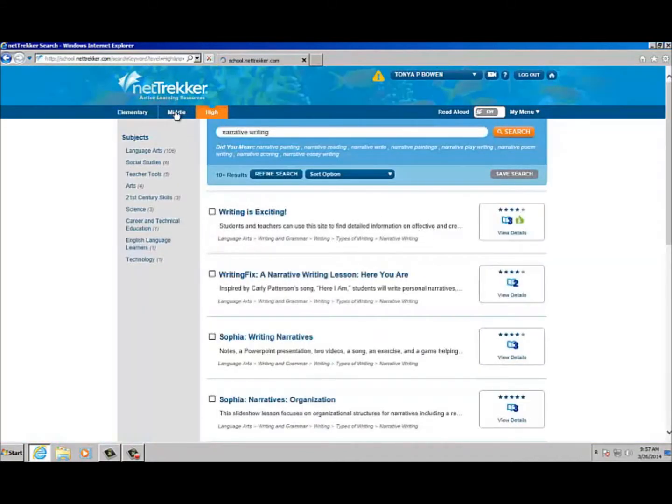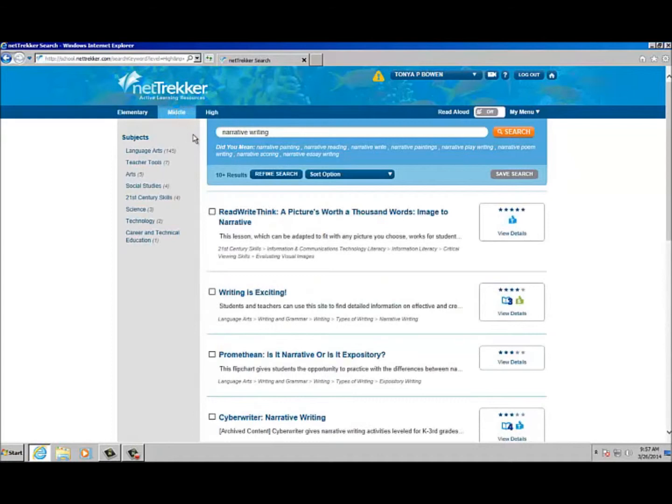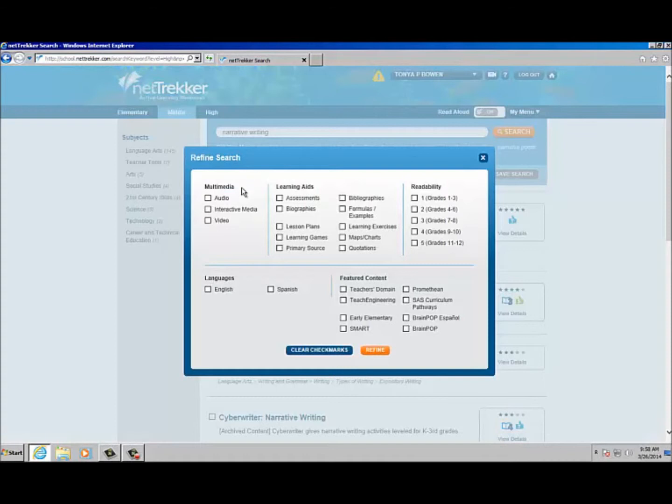I personally want to make sure I'm on middle school. Then, if I want to refine my search even more, because I don't really have time to look through 145, I can refine my search using the blue button toward the top of the screen. You can choose multimedia options that you would like. For this example, I will use videos.